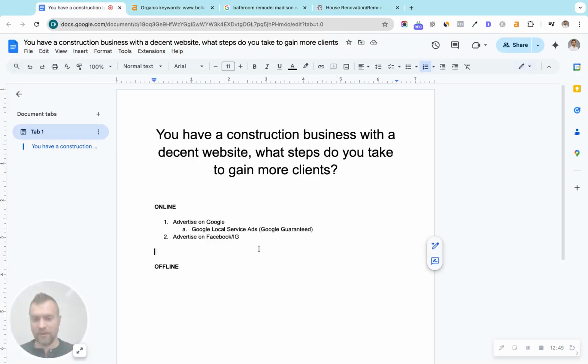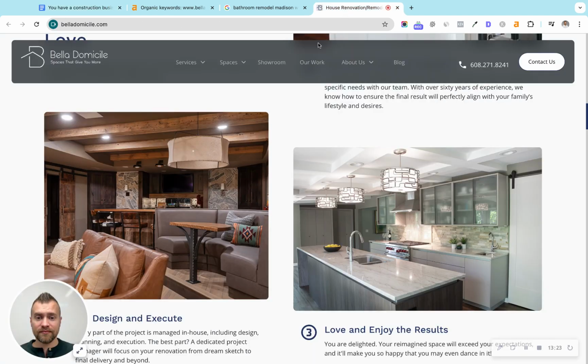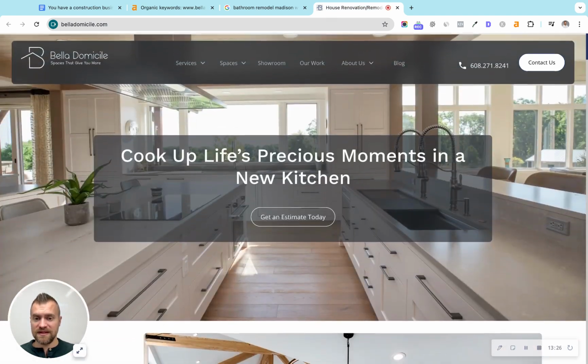So here, let's go through website essentials. Okay. 1, make sure your main service is in the page title for each necessary page. Okay. Make sure your service city is also in the page title. Again, for every single page. All right. Those are kind of 2 major things that a lot of people get wrong. Page title and city and service.